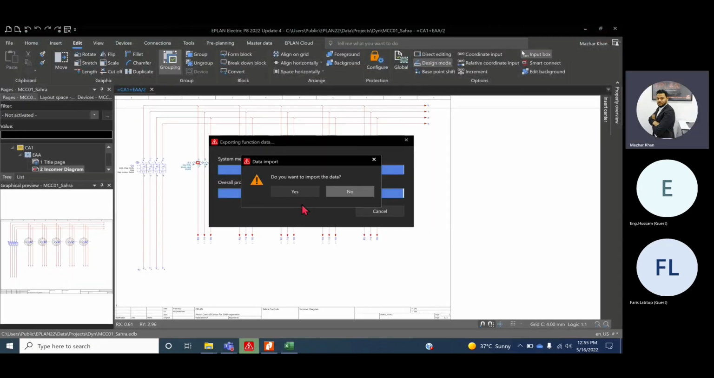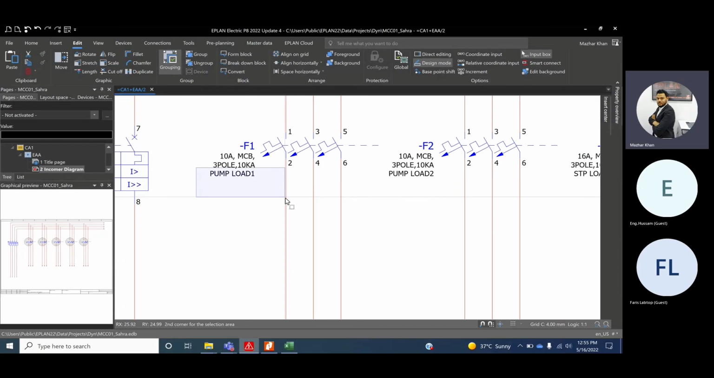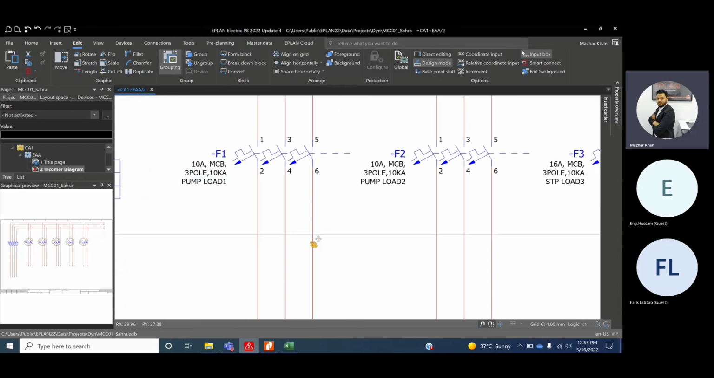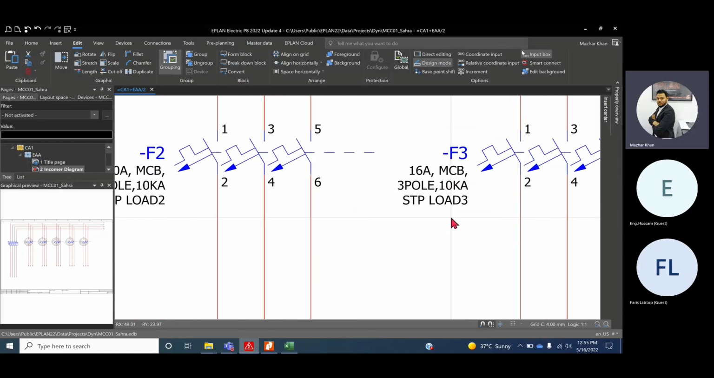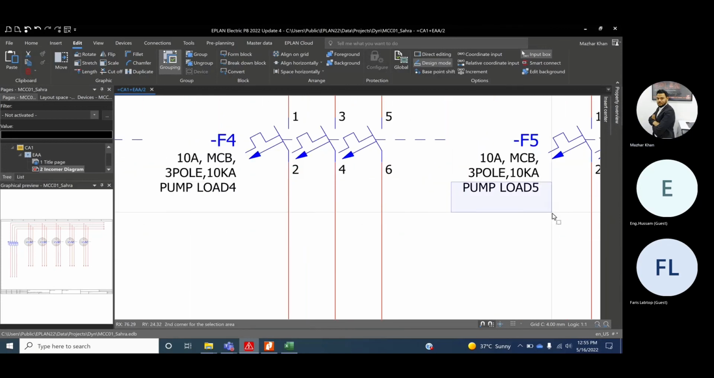So EPLAN will ask me, do you want to import the data? I will press yes, I want to import. Now EPLAN will change all the detail in my devices: STP load 3, pump load 4, pump 4. Whatever detail you have exported in Excel format, you edited and you imported it back. So it makes my job very easy actually.